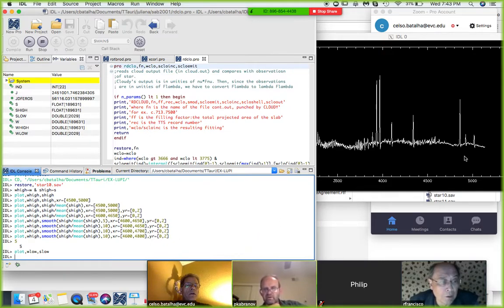So let's say I want to compare this spectra. This is H beta, a hydrogen line. So 4,500, 600, 700, 800, between 4,800 and 5,000. So I'm going to plot in that range, and I'm going to divide also by the mean.